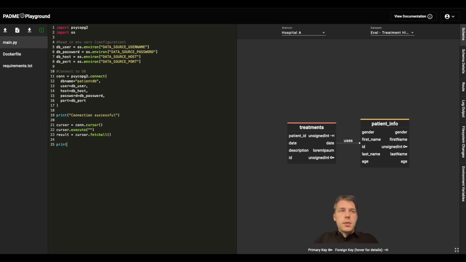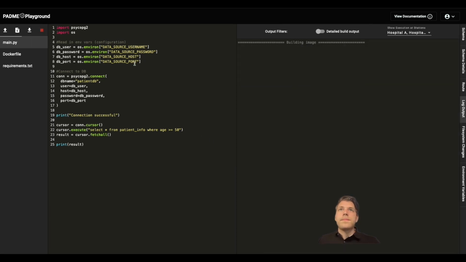So maybe let's print the results. Of course, we want to print result. And well, what's the SQL query? Well, let's select all entries from patient info. So that's our table name. And of course, the age should be at least 50. So we want to select all patients where the age is at least 50. Let's try that out.